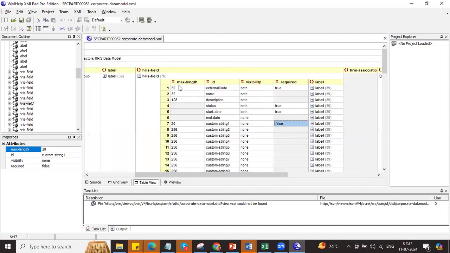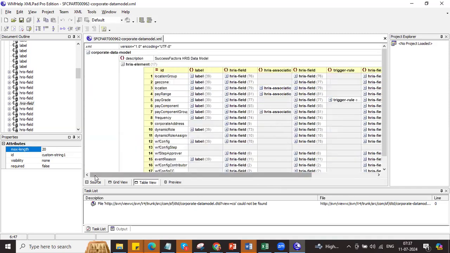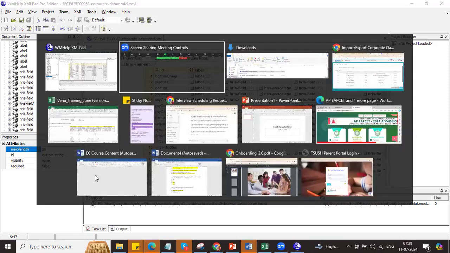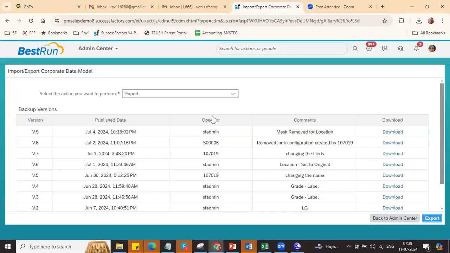I got it. When I was trying, I also went to the corporate data model. Then I was thinking, okay, now I should go with XML pad because we are doing it differently. I was just confused. That's why I didn't export it. Okay, I got it. I will do it. Now I can understand. You can do it, right? Okay. Thank you, ma'am. Okay.